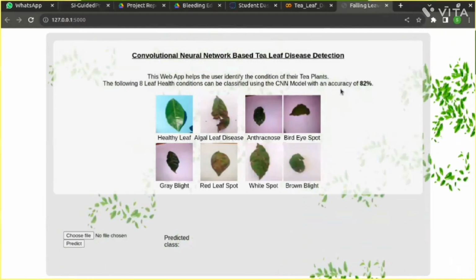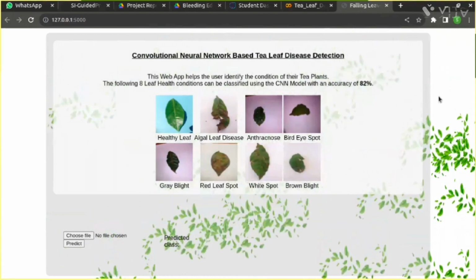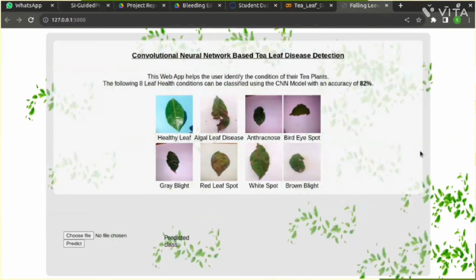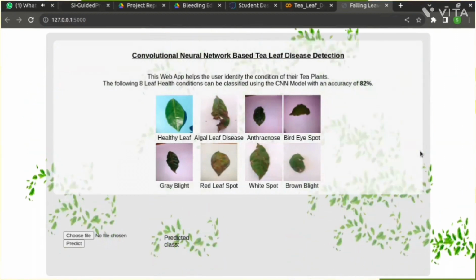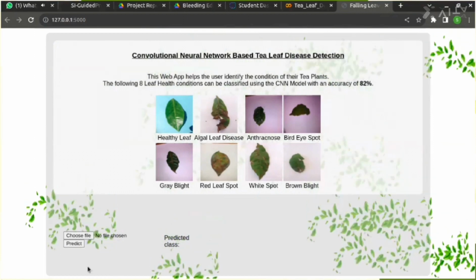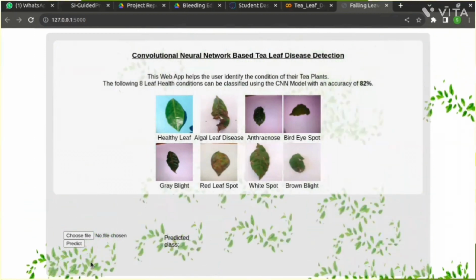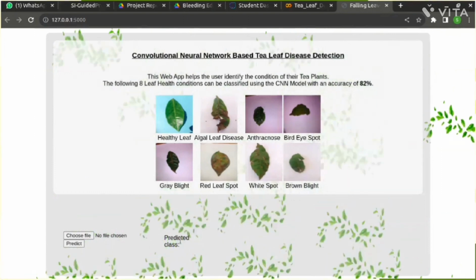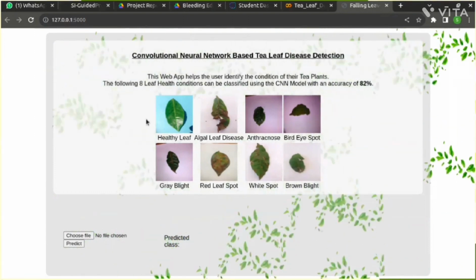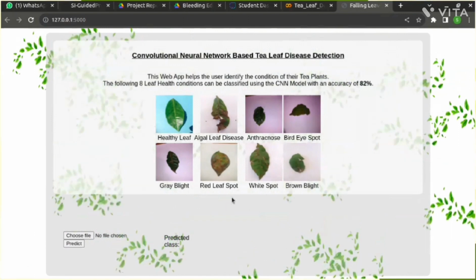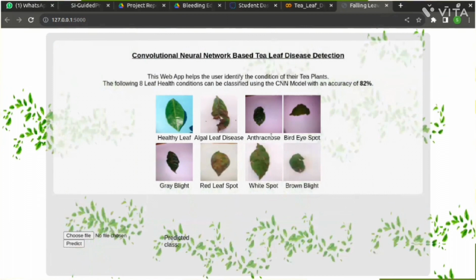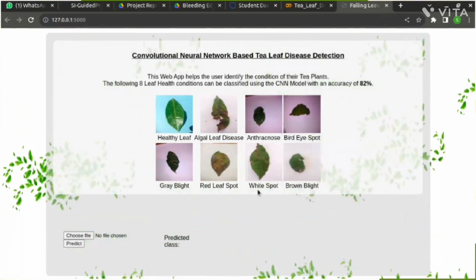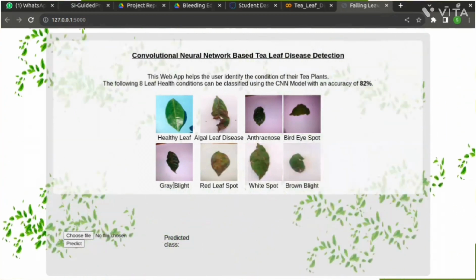As you can see, here we have presented our web app, which has been developed using CSS, and you can submit your test photographs and see the results. The types of classification which we are able to do, as also explained earlier, are algal leaf disease, chlorosis, bird eye spot, brown blight, white spot, red leaf spot, and gray blight.